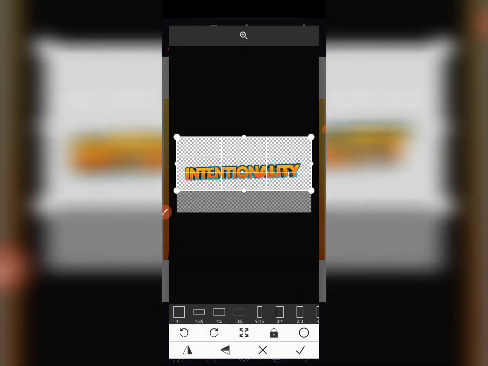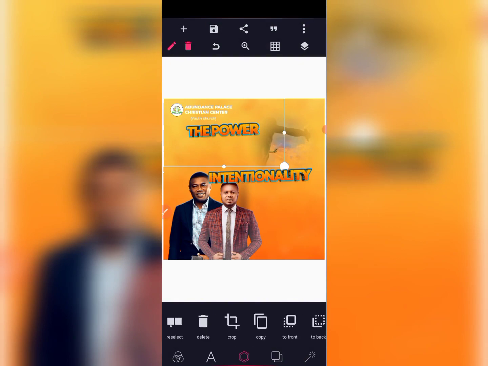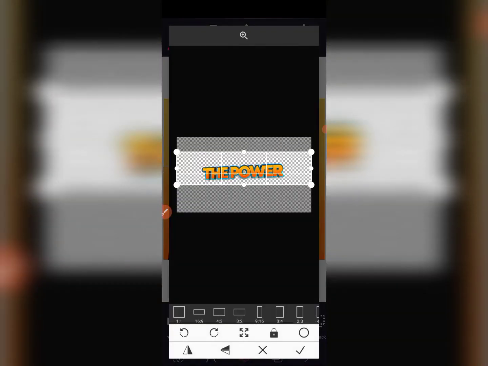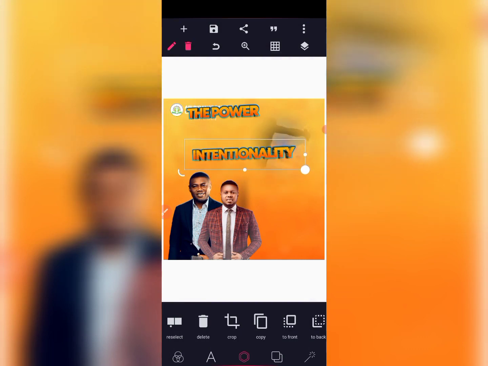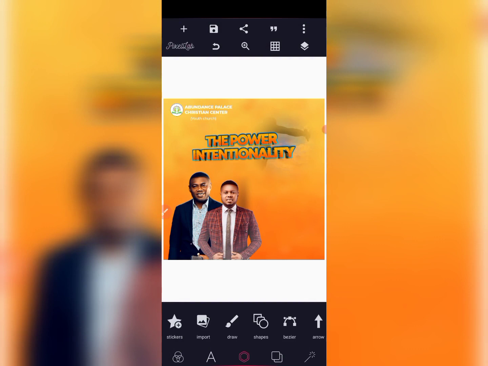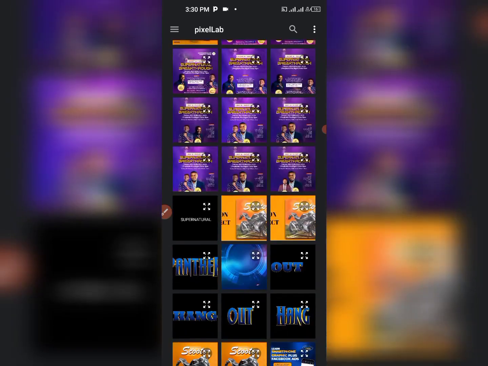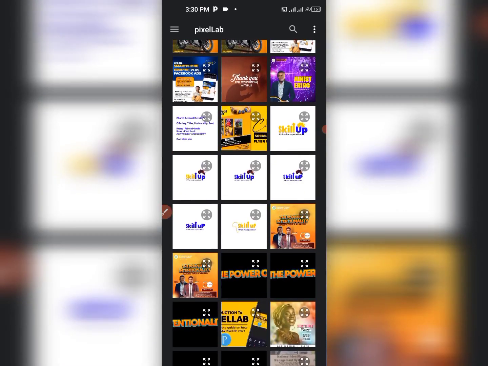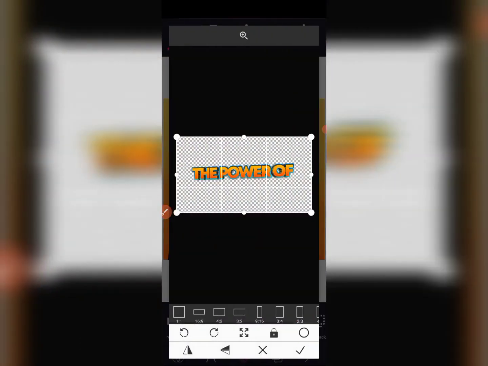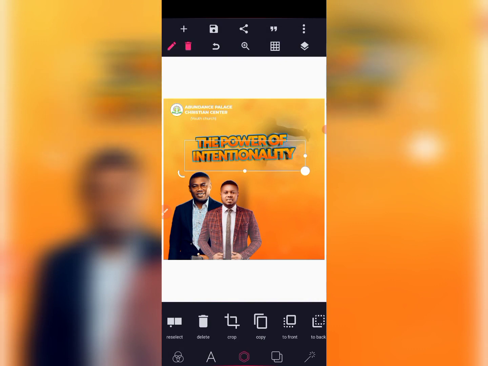Then the intentionality, good. So I have to crop this one too, good. So let's move on. So how I'm going to do it now, I'm going to place it here. The power of intentionality. I think it should be the power of intentionality. Okay, let me check the power. Okay, good. This is it. The power of intentionality. So what are you going to do right now?